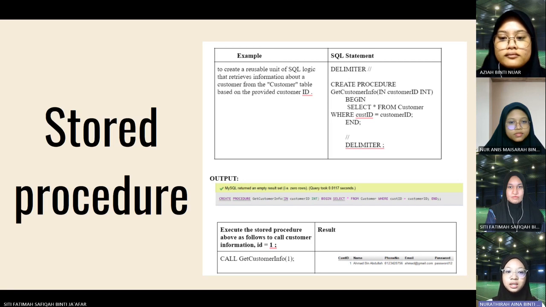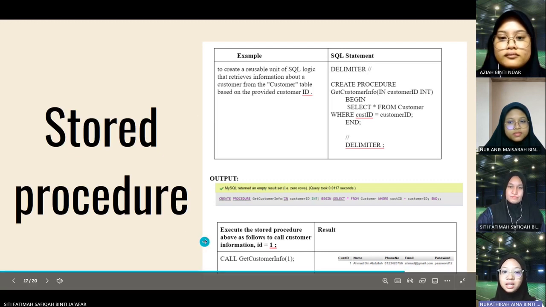And after that, we execute the stored procedure above as a follow to call customer information. For example, we want to call a customer with ID number 1. Then we put call get customer info 1 and the result it will display the information of customer 1. If you want to get the other customer, we just change the number for the ID.